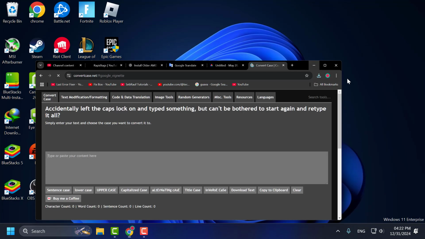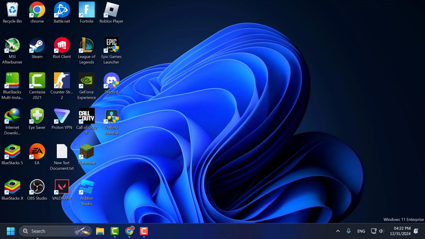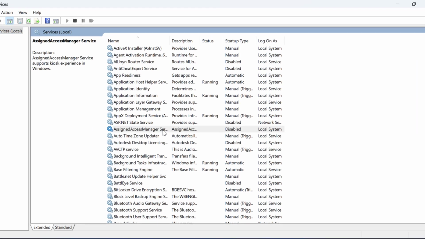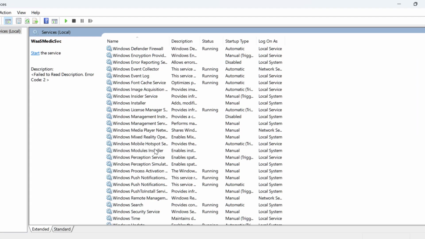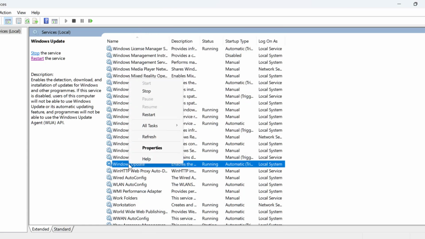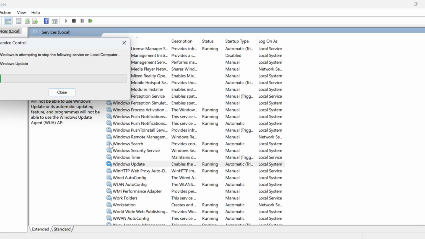Now you just need to go to the search menu and type services. Click on open. Search Windows Update Service. Just double click on it. Startup type, set this to automatic and select apply, and start the service and select apply and OK to save changes. Now you just need to right click on the service and select restart.